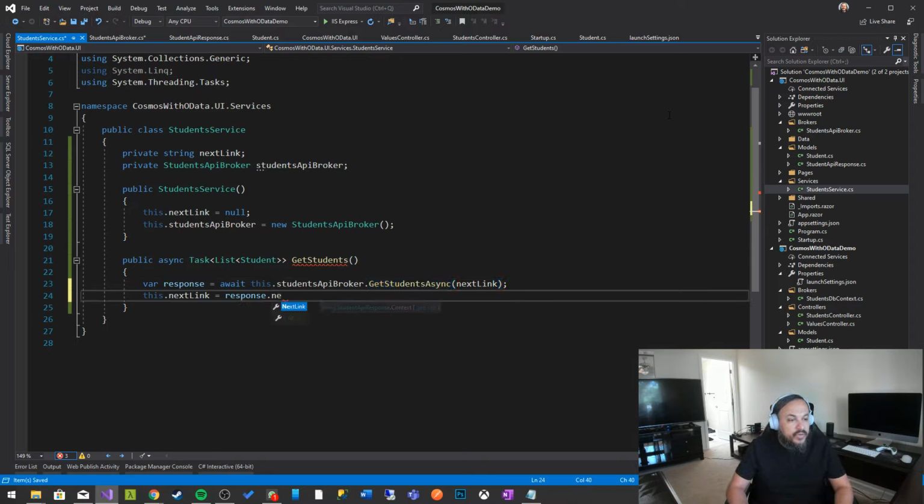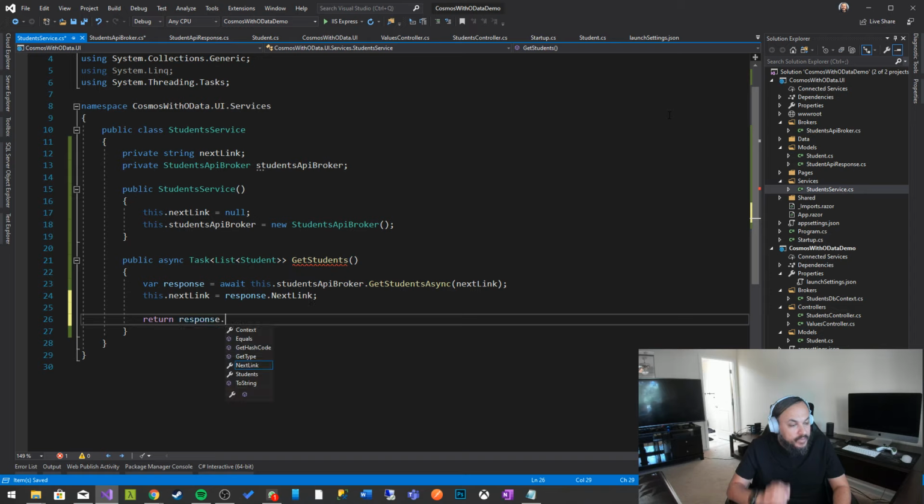Now you have response and you need next link, right? And you're returning response dot students. So now we have the students. So that's all that this service is doing, a little bit of business logic just to handle the iteration of data. Right? And then what we can do from now on is just go and say this is get. So every time you do get students, it'll go and update and keeps iterating, right? Let's go back to the UI.